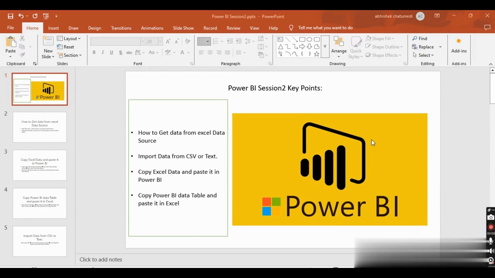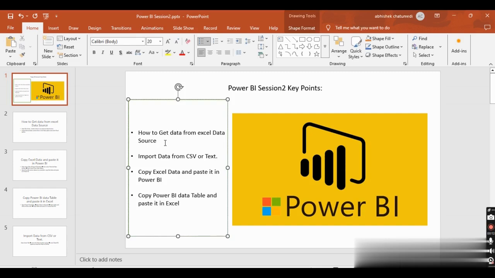Today we have a second session of Power BI, and in this session we have to discuss four points. The first point is related to getting the Excel data into the Power BI. The second point is how to import the CSV or the text data into the Power BI. Third, we have to discuss how we can get the Excel data into the Power BI. And fourth, how we can transfer Power BI data into the Excel sheet or the Excel application.